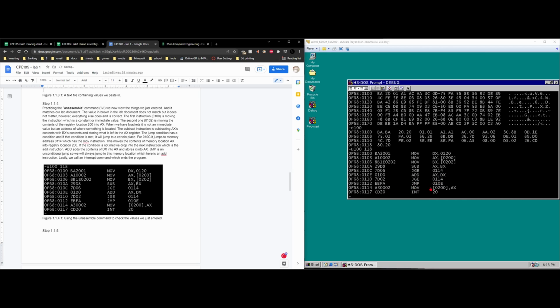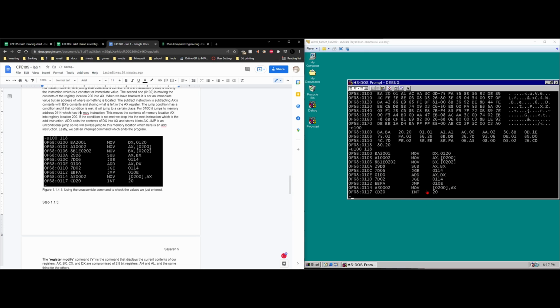And this is an unconditional jump statement, which is basically like a loop, and it's going to loop us back to 010E, which is this line where we add our DX into our AX. And then we're going to keep going until our AX has a greater than. So until we have some positive number, we are not going to be out of here. The last line is the interrupt command, which will then end our program.